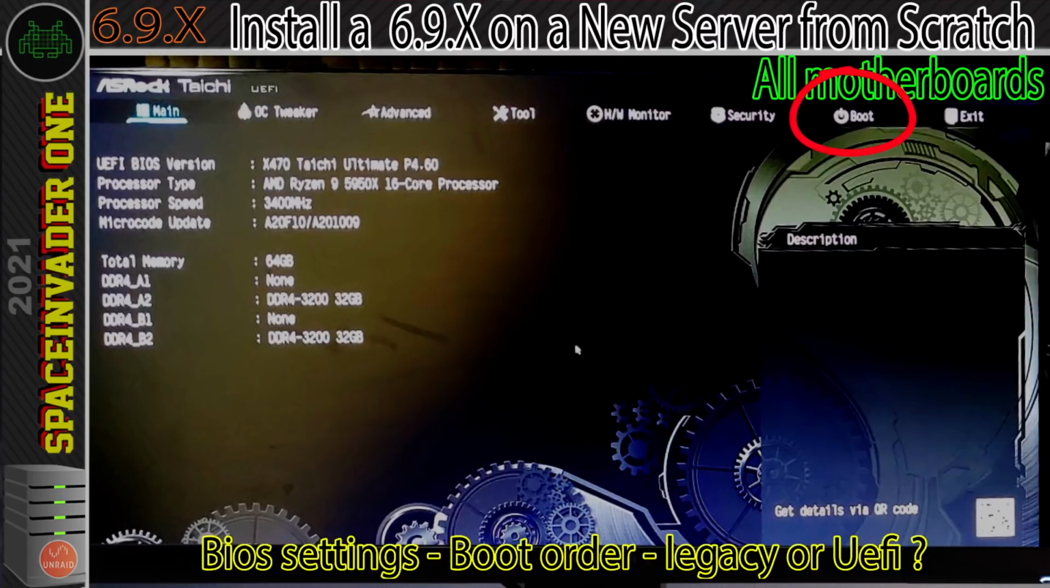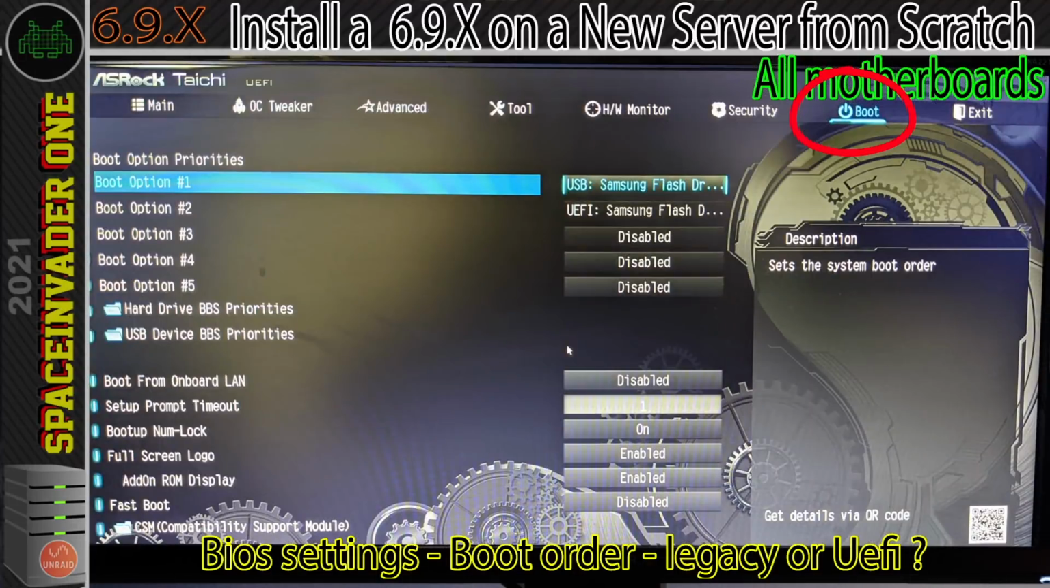On mine it's under the section called boot, and what you need to do here in the boot order, because Unraid boots from the flash drive, is make the primary boot device your flash drive. And you can see here that mine is set to the USB flash drive, my Samsung drive here. But you may be wondering why the Samsung drive is listed twice. No, it's not actually two separate flash drives, it is only one.